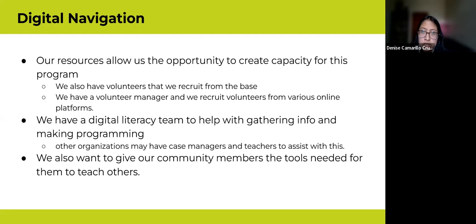And in addition to that, we also want to help build capacity for our students. We want to give our community members the tools needed for them to teach others, right? So if we help one student with how to navigate the internet or how to use a browser, they can teach someone else who maybe isn't enrolled at Make the Road or affiliated with us at all. We want to make sure that our students become teachers and leaders within their own community. So that's also another example of building capacity. We want to make sure that our students have the skills to teach as well. And that's something super important for our community as well.